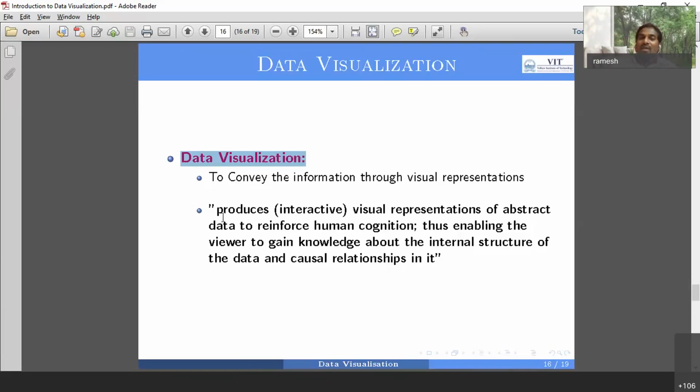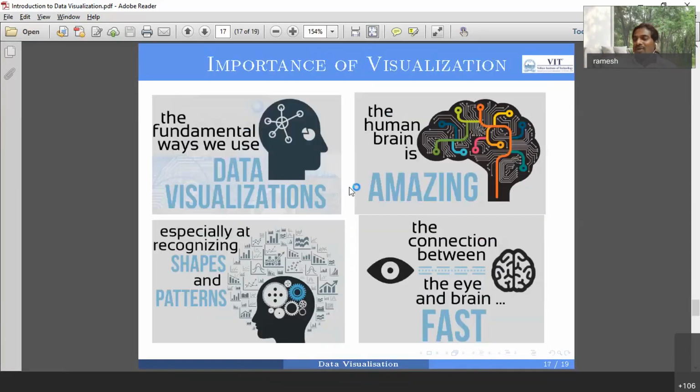It produces the visual representation of the abstract data to reinforce human cognition, thus enabling the viewers to gain knowledge about the internal structure of the data and the causal relationships in it. Fine. Now I will tell you one more important point, the fundamental way to use data visualization. We use our brain, and that brain is amazing. We use our brain in visualization.